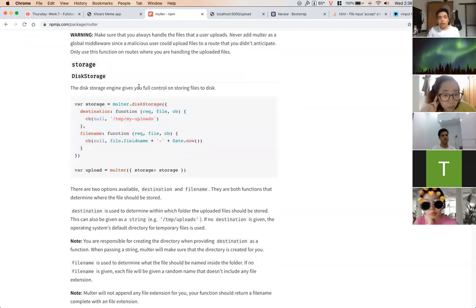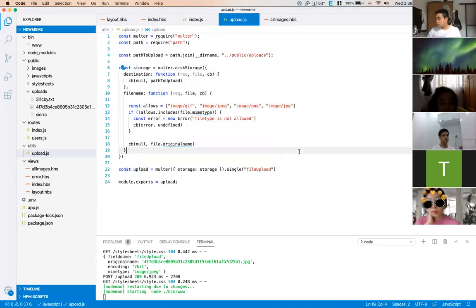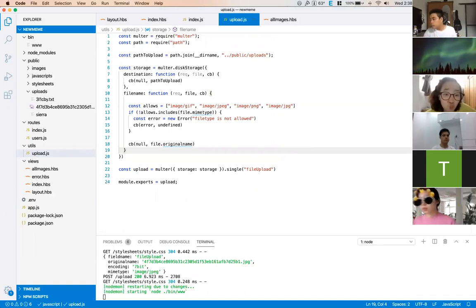Okay, we use this storage. Basically, it will allow you full control of storing files to the disk, which means where you want to store, and what logic to run before you store. You can run a lot of logic before you store, and you can change the name of the file as well. So you have a lot of freedom using this option. We use Multer to save the file to the disk, not creating.